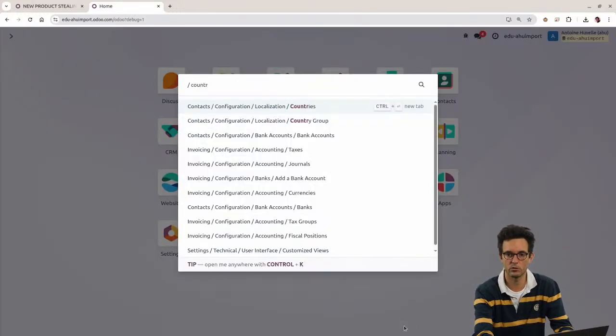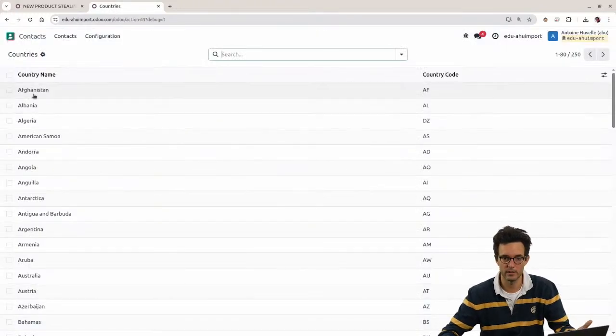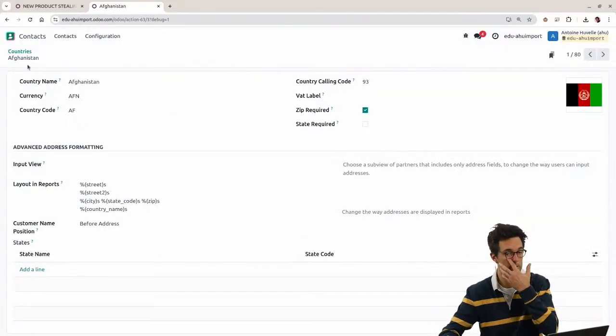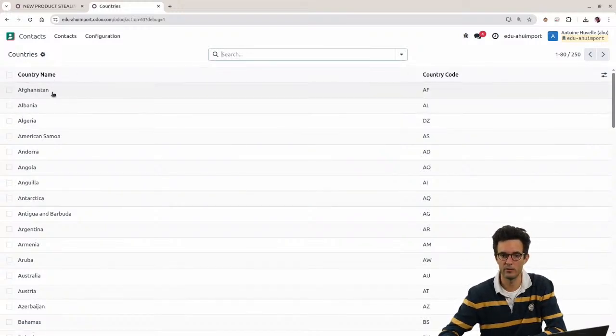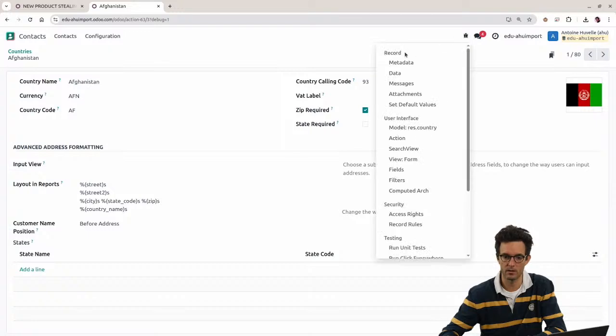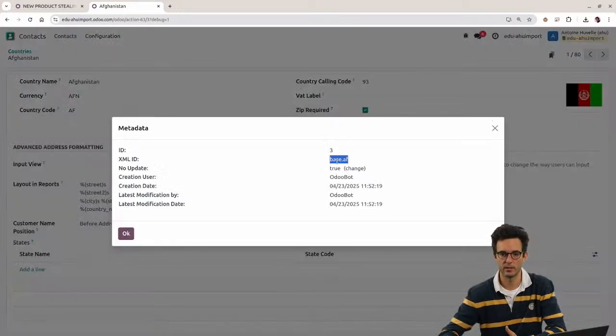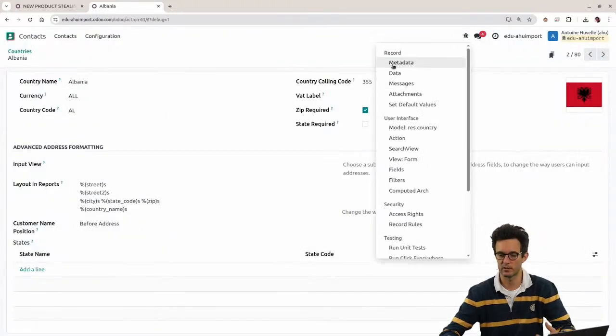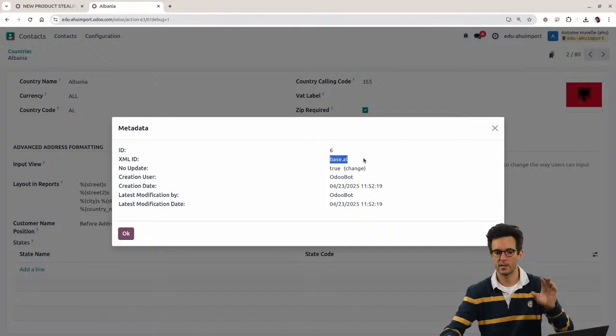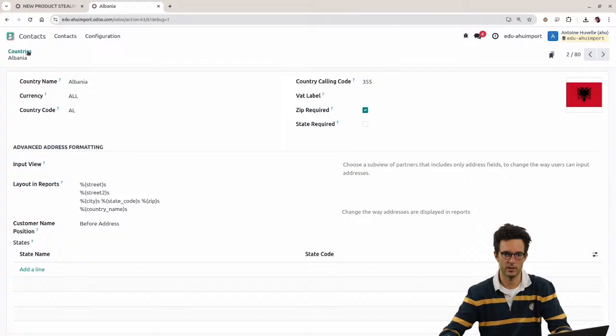So if I go to the countries and then I have a look at this, I didn't have to import it. It's already there. If you start a new database on Odoo, you will get this. And if I want to have a look at the metadata and the XML ID that we have, you will see that here it's base.AF for Afghanistan, and it's going to be like that every time. That's just a decision we made. Let's have base dot ISO code of the country on 2 characters, and that is okay.